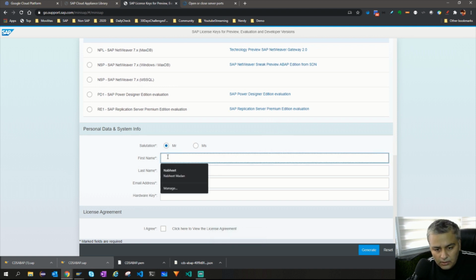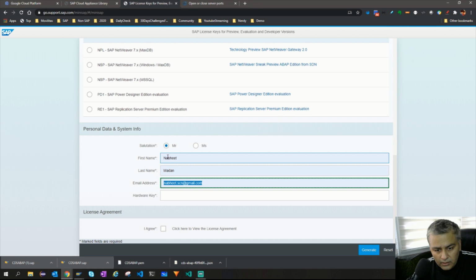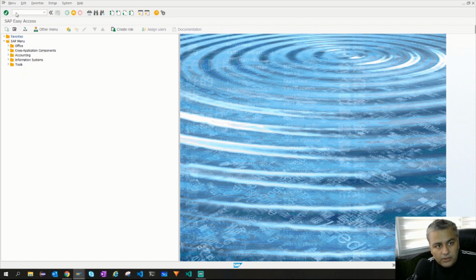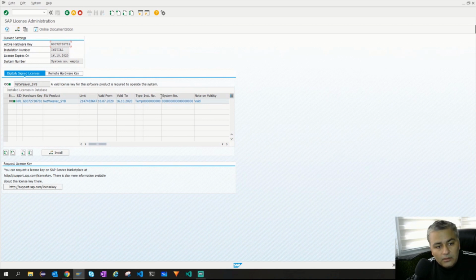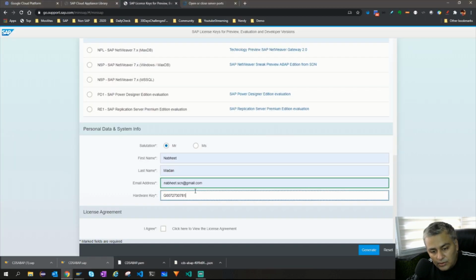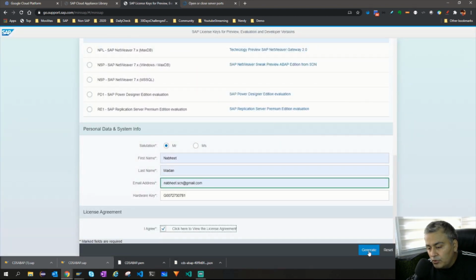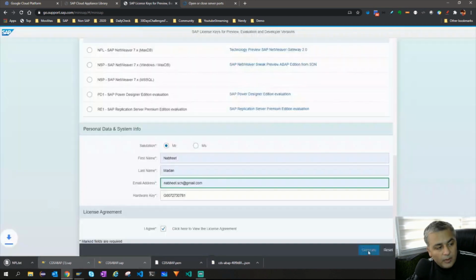My name is Nabheet Madan, email address, hardware key, right? This hardware key is available in your system. Go to its license transaction, and there you will see this hardware key, right? So we copy this and we go here, say paste, and I say agree. I will not use it for any productive stuff, I'll use it only for my learning. So I have this certificate generated now, right?